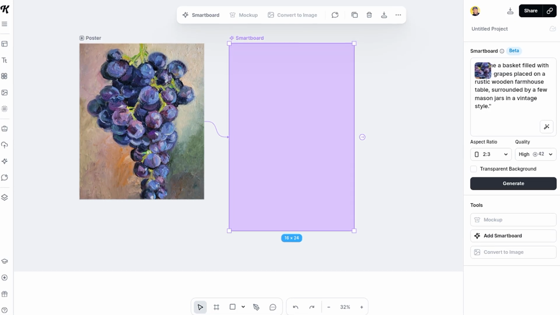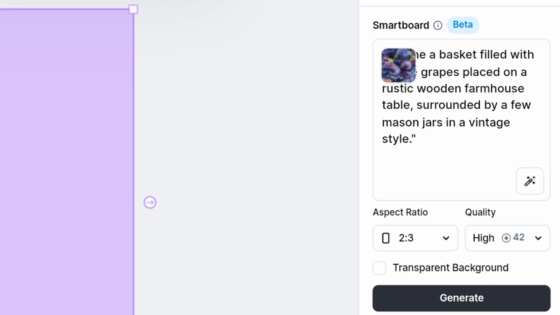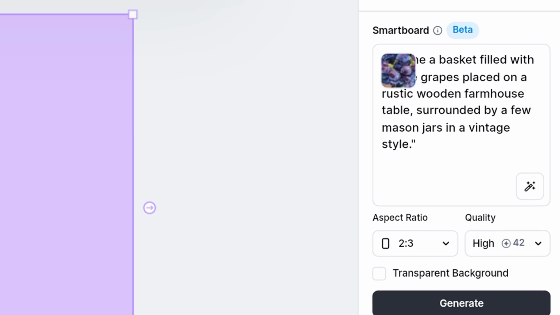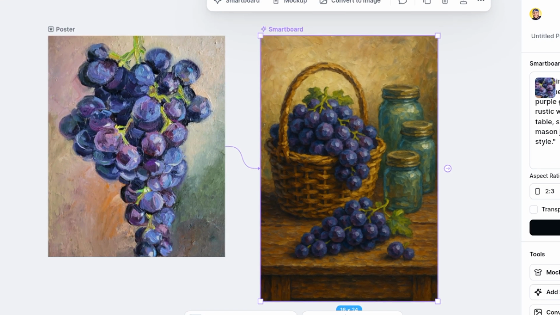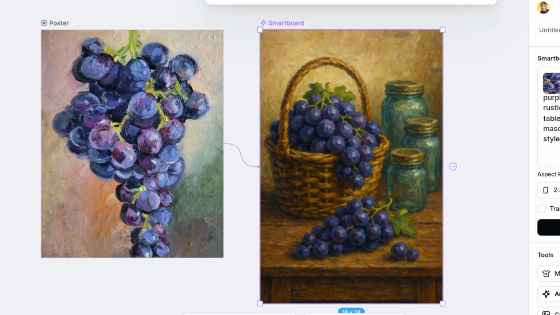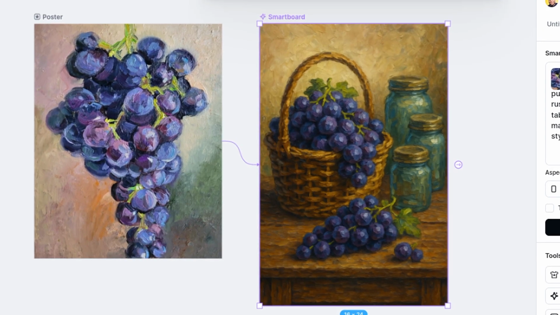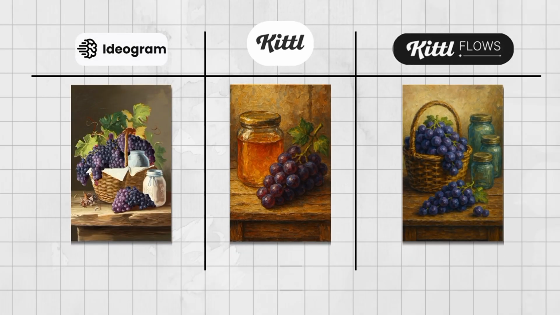The Smartboard came with a prompt box where I pasted my prompt, but this time I excluded the art style I added earlier. After that, I click generate, and as you can see, Kittl Flows was able to apply the same style used in the other design. Now I'm putting the design side by side. Which one do you think performed better?